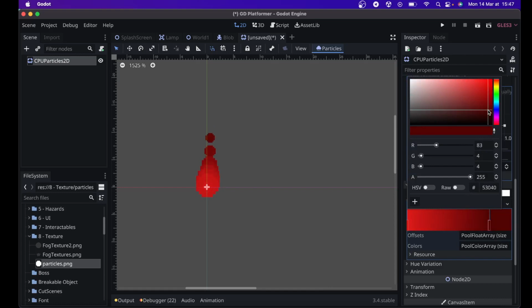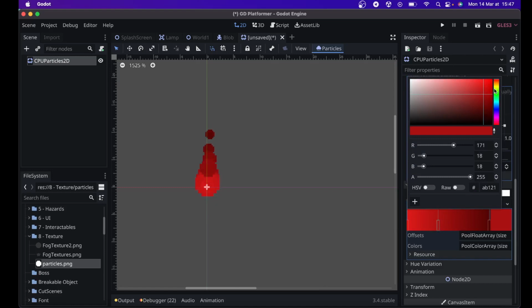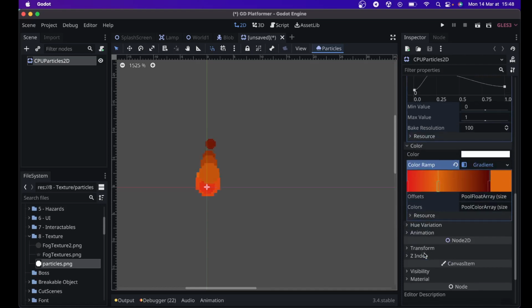Something like that. For now, you can also add another one by just clicking anywhere you want in the middle. So you can also add, for example, maybe an orangish one, something like this. So that is fine too. So I'm gonna keep it like this for now, that's fine.